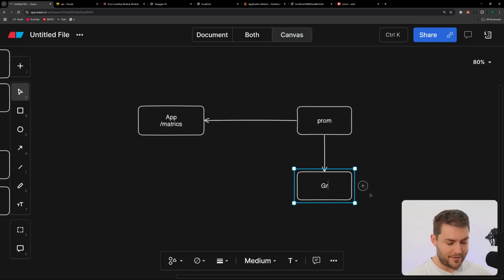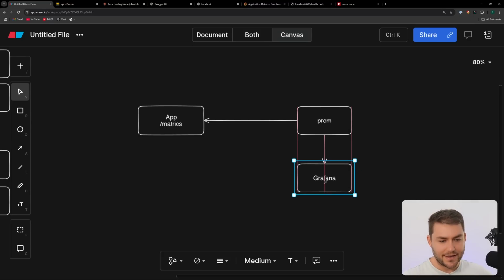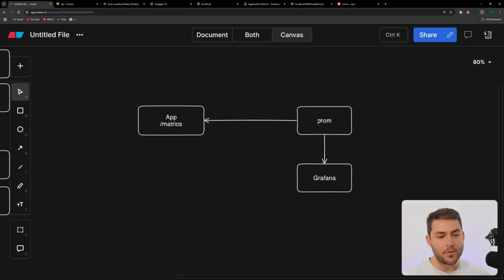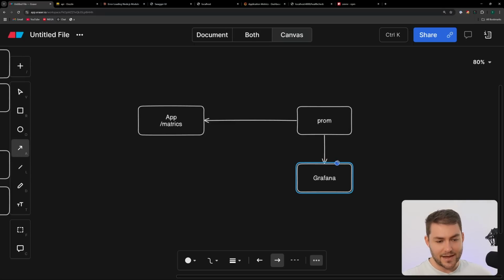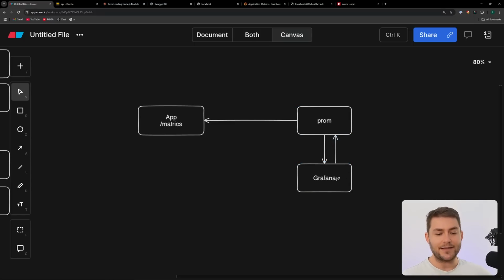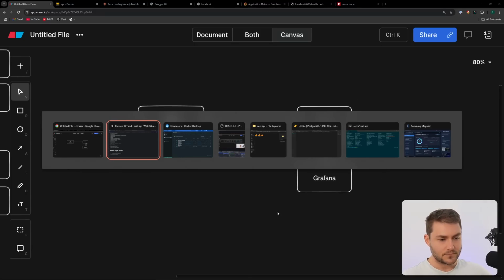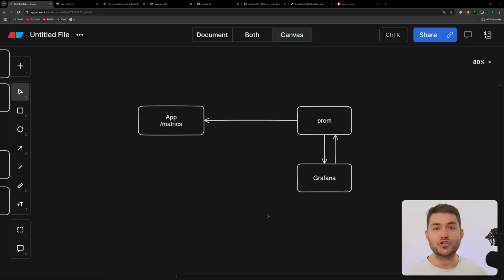And then we're going to have Grafana, and Grafana is going to allow you to query Prometheus. So Prometheus comes with its own query language, and then we can use that to query Prometheus, and then we can visualize these metrics in a nice dashboard. So I'm going to show you how to set this up, and then I'm going to show you an example of a dashboard that you can create.